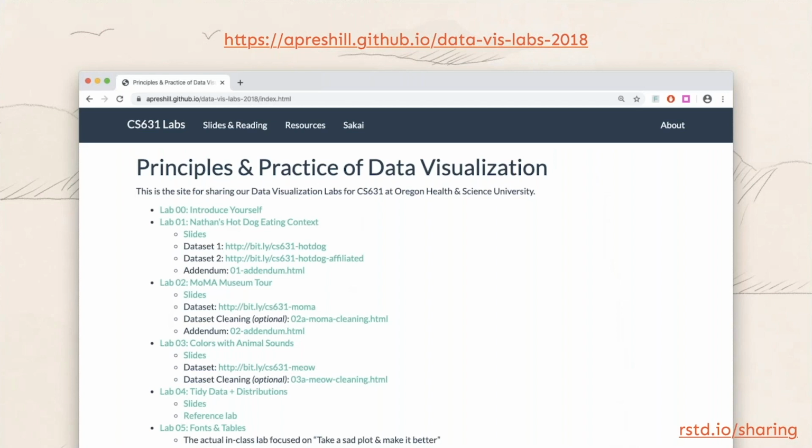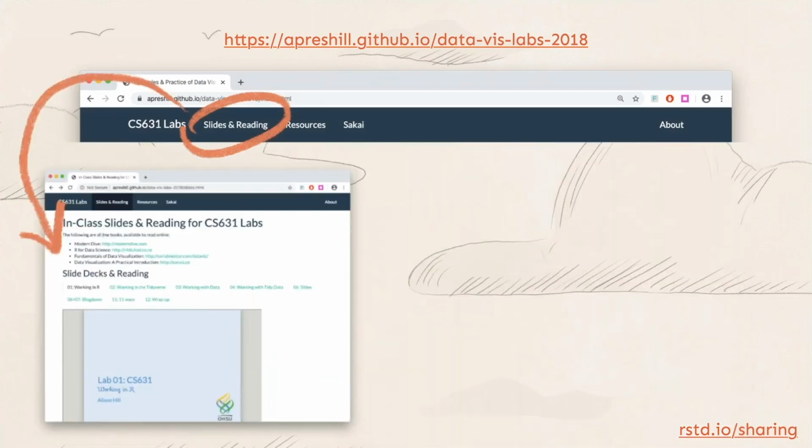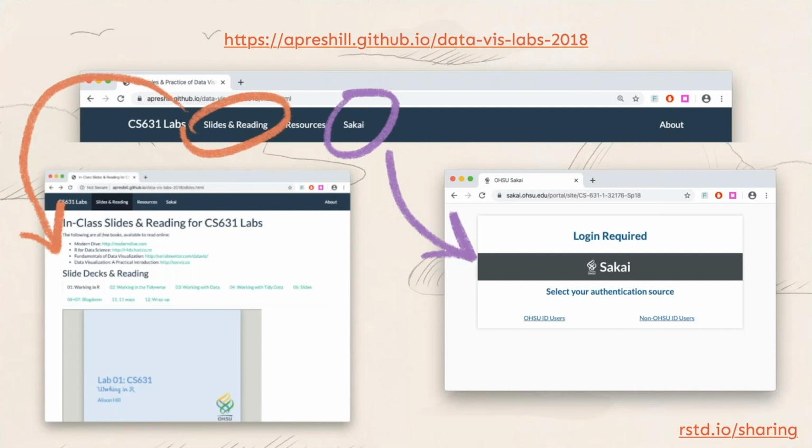And here's an R Markdown site for a course about data visualization. This is just a screenshot, but you can go to the link above it. And actually, the MoMA lab that we just turned into a web page was one of the labs from this course. Now, this course website is a place to share all of those labs. And the biggest addition that we see here is a top navigation bar, which allows us to link to other web pages, including ones made with R Markdown, like this page with slides and readings, or other websites like this one here, which goes to a learning management system.